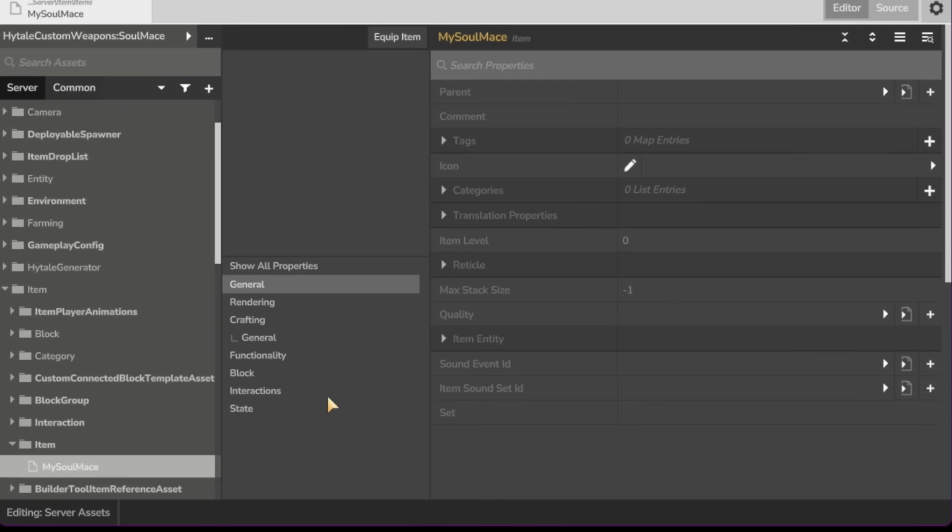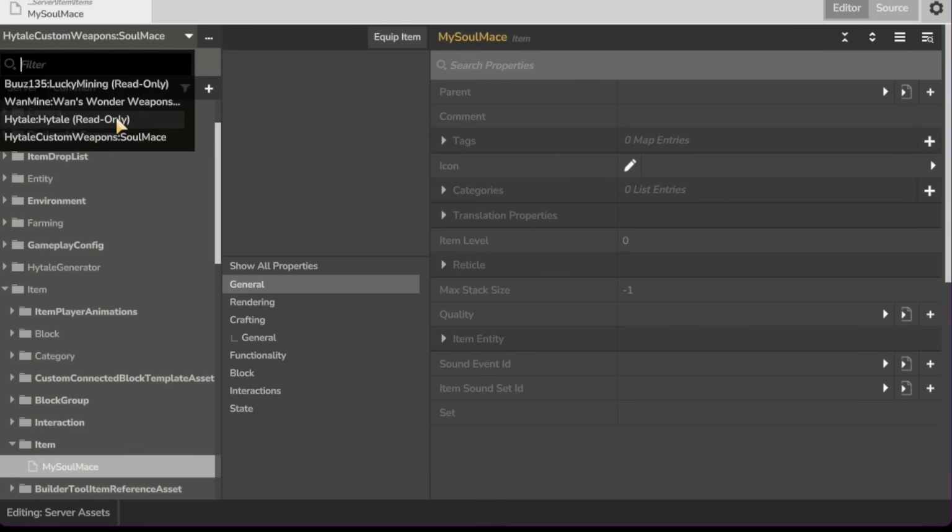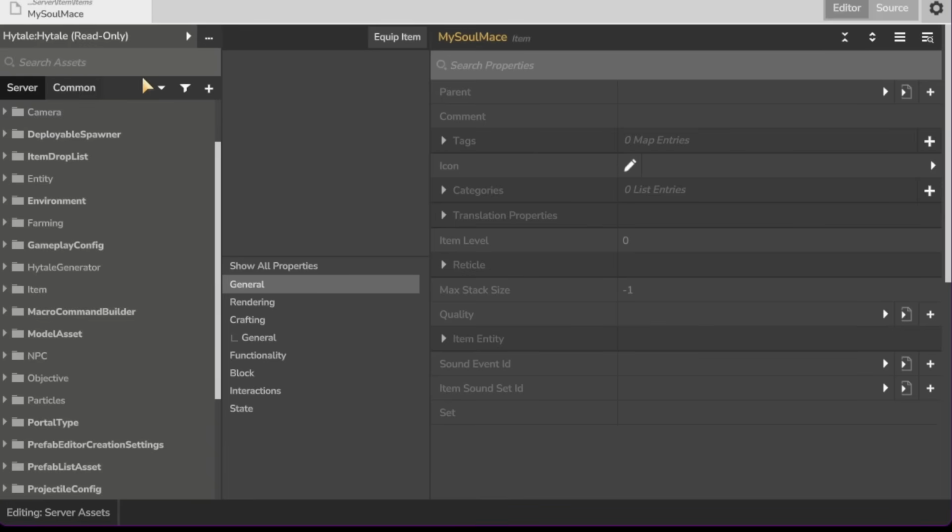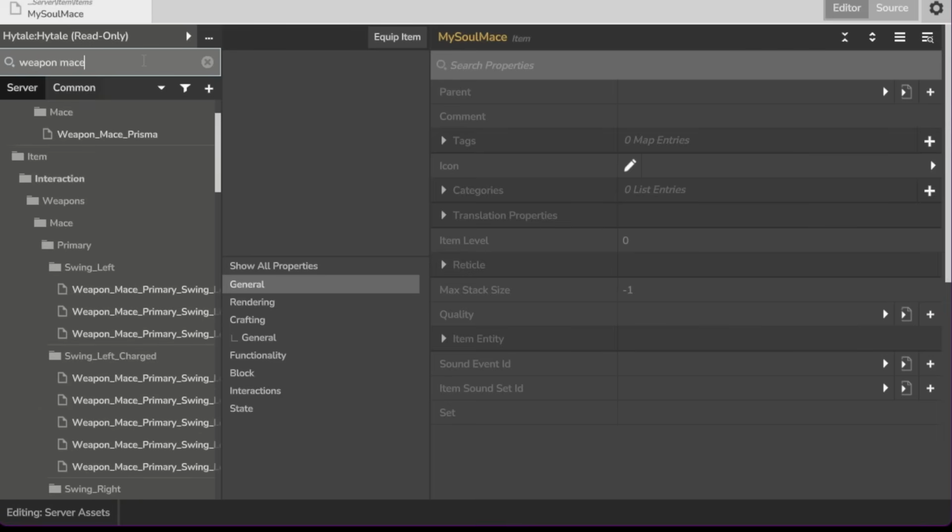I will name it my Soul Mace, then click on create. Now for the next step, what I'm gonna do is right here change it to Hytale read only, and right over here I will search for a weapon mace. Basically what we're gonna do now is take the source code from an already existing Hytale mace and then customize it and make it our own.